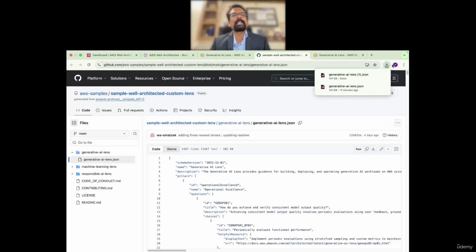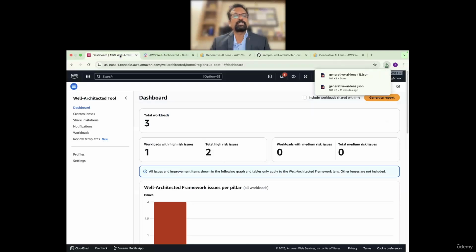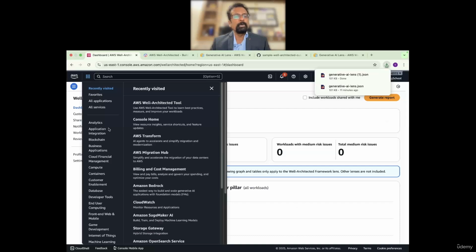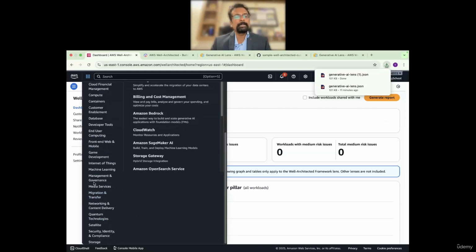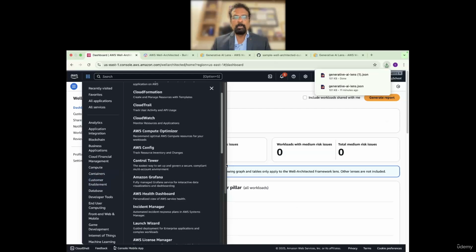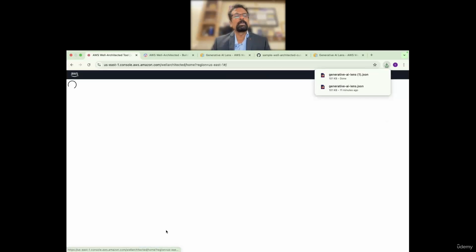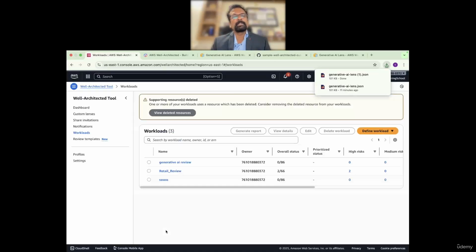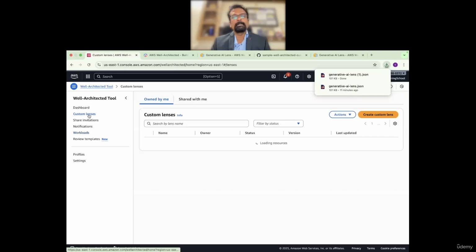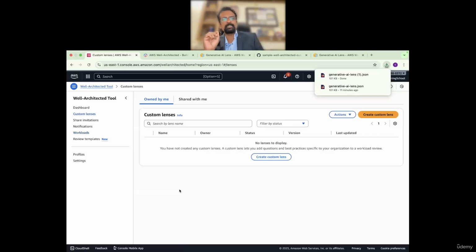Once you have the raw file, you have to just go to the dashboard. Again, for people who are just seeing this standalone, how do I reach here? Go to management governance. You can go into the well architected tool. Once you're in the well architected tool, you have to go to the custom lens. Because you downloaded a JSON file, you logically have to bring that JSON file into the well architected tool.